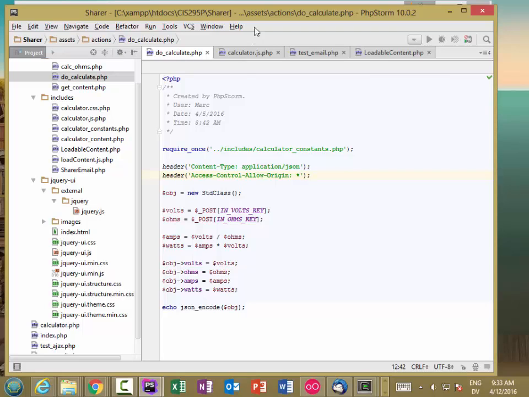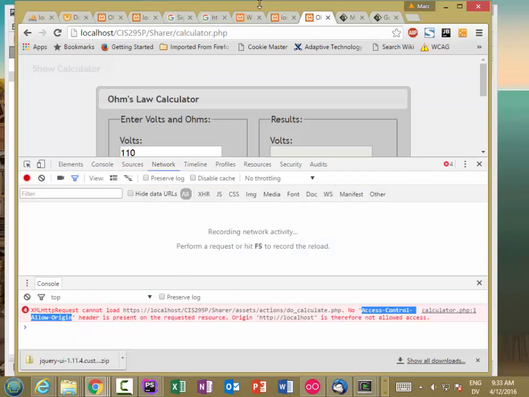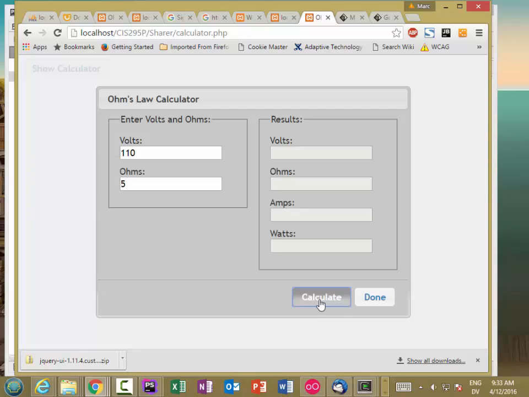So if I just add that one page and then hit calculate, now it works. So by changing the header, I'm allowing cross-site scripting, and that's what we're going to use next week to let an unsecure page access secure login.